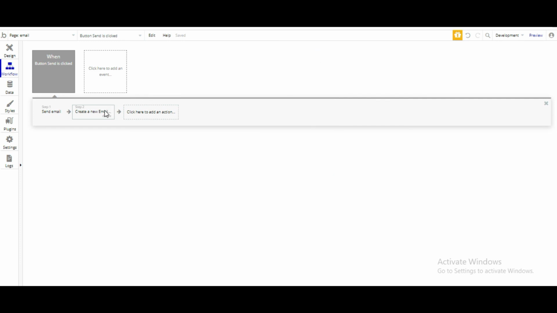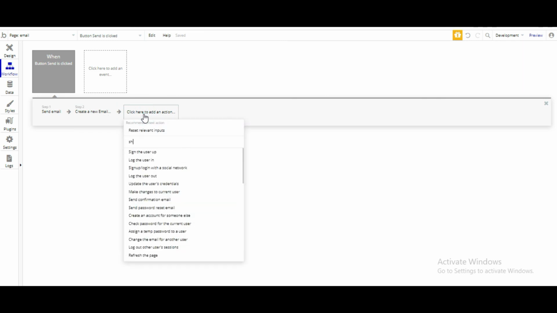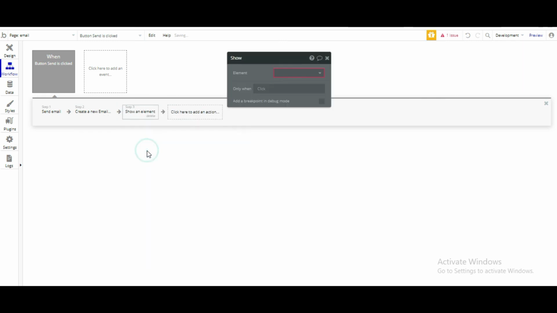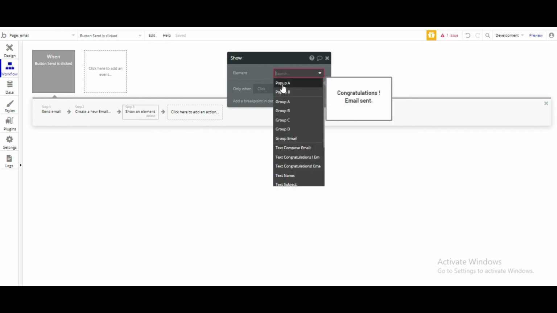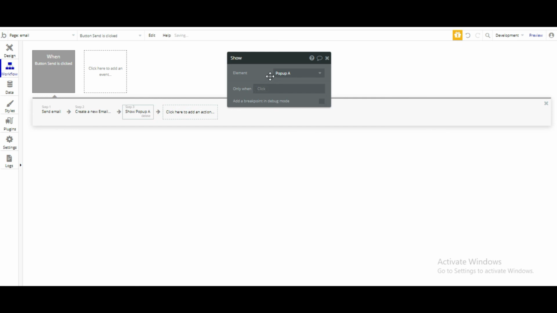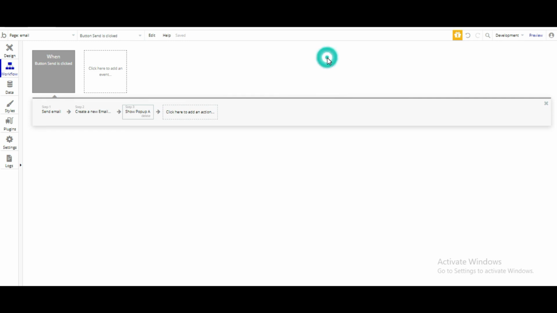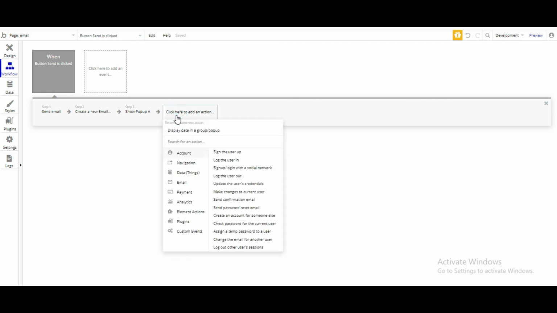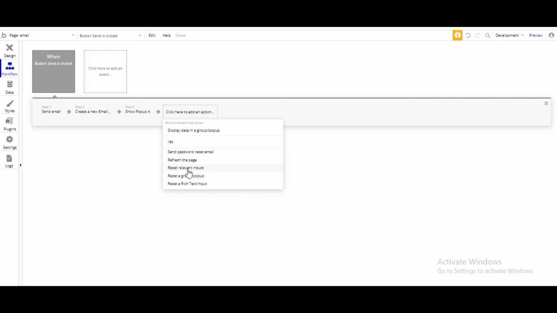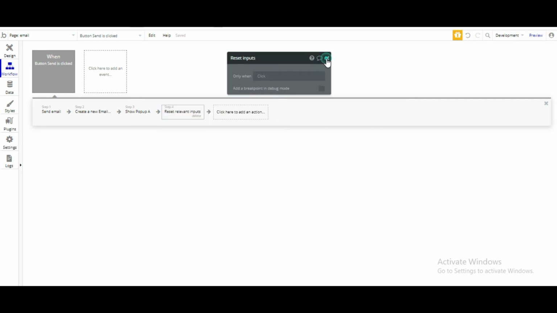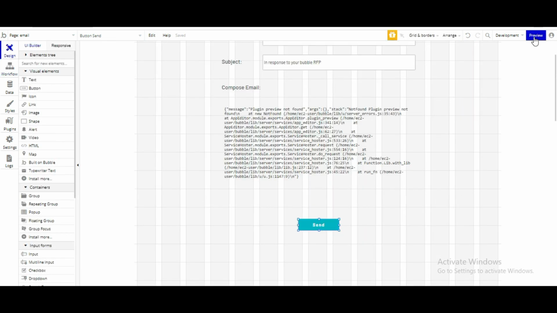Now when the data is stored, what is the next thing we want to do when button send is clicked? We want to show our pop-up as well. So click here to add an action. Show an element. Congratulations, email sent pop-up A. So by this, it will show the pop-up A once the send button is clicked. Now after the pop-up is shown, we want to reset the input values so that the person can send a new message again. Reset relevant inputs. So that's all. Now let's just preview.